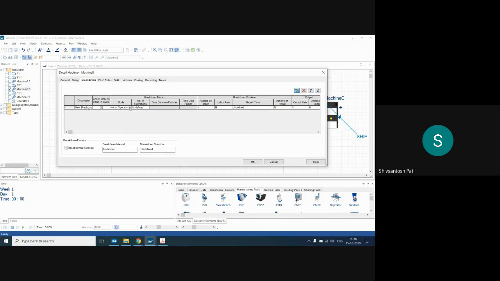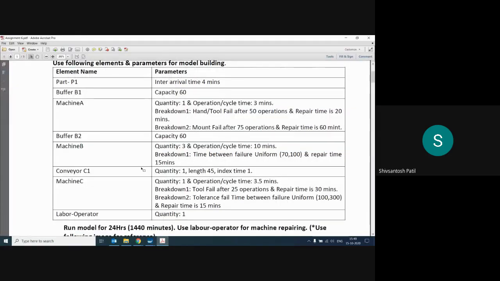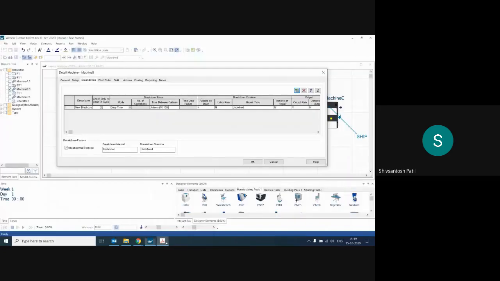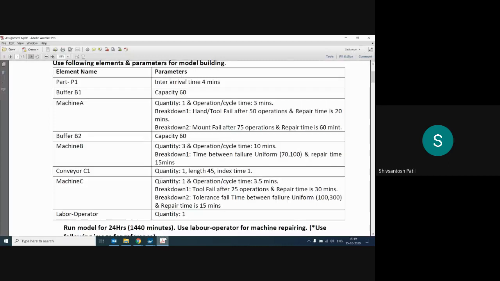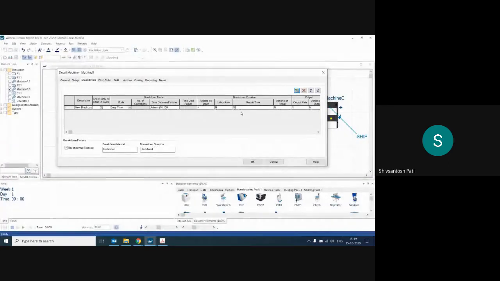New breakdown, go to the busy time. Mode has to be busy time, and for time between failure, I have to select uniform 70, 100. Here you can see new breakdown, mode is busy time, 70, 100. Repair time here is 15 minutes. So go to the repair time, instead of undefined, 15.